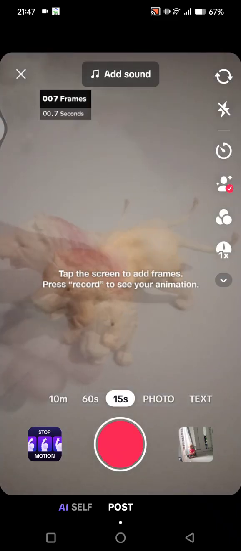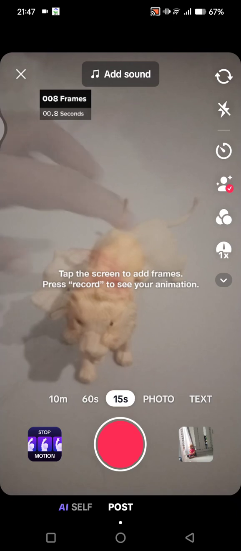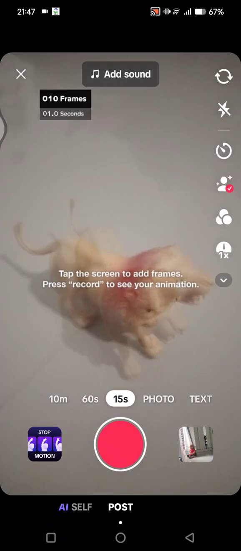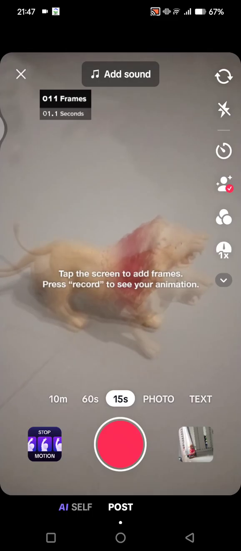So I'm going to stop. After this, I'm going to make the lion spin in here, and then when you want to stop, just click on the red button, the record button, to see the result.